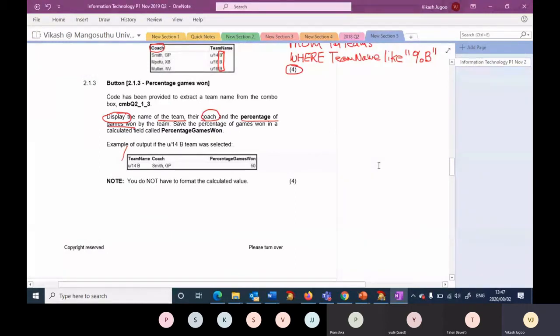Okay, so they tell us a bit here that I didn't read out. You're going to input this from a combo box. You're going to get the team name from the combo box. So you're going to choose a team, and then you're going to do the calculation for that particular team. You're not doing it for everybody. It is only for that particular team. And then they say you do not have to format the calculated values. Right.